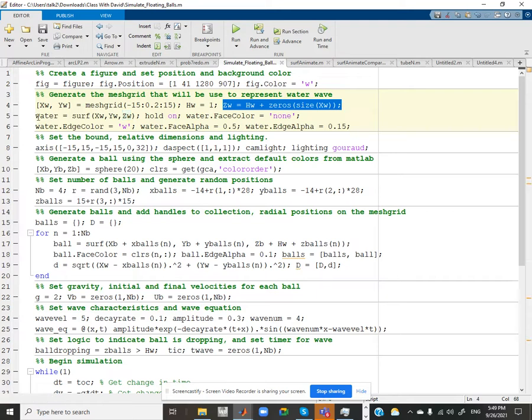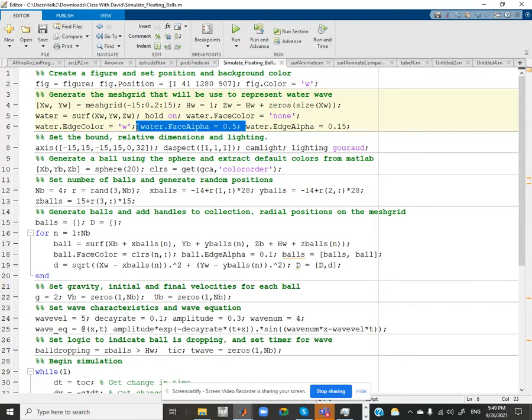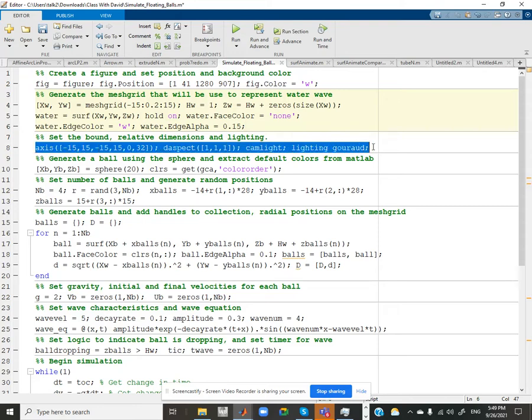So we generate the water, using the surf function, and then we set the color to be none to make it transparent, the edge color white, and then the face alpha, this does not need to apply, and then we set the edge alpha to be 0.15. Then we set the bound and then the lighting of the environment.